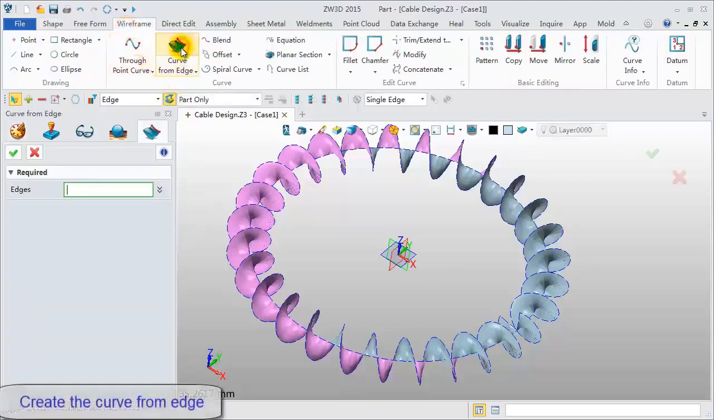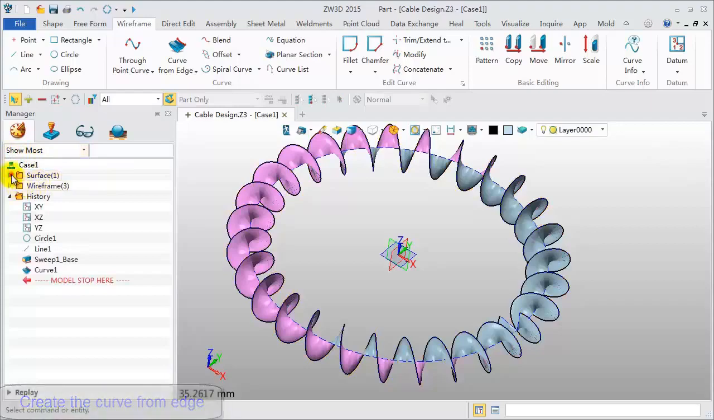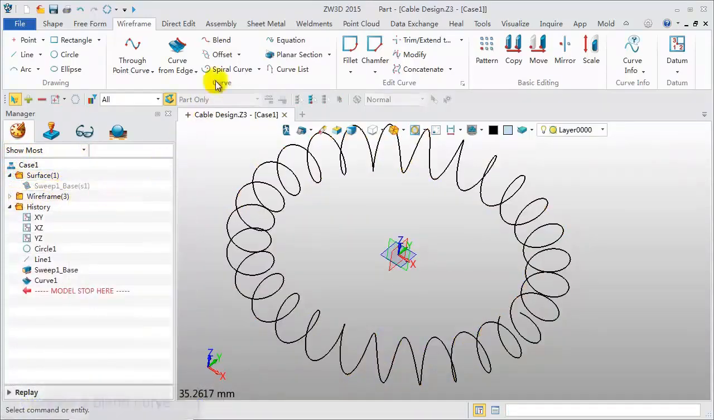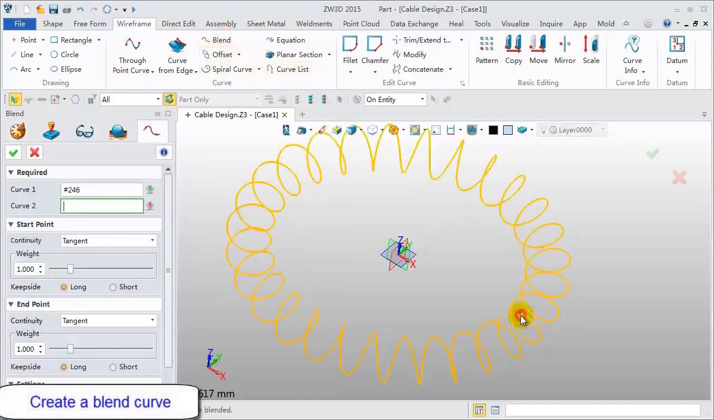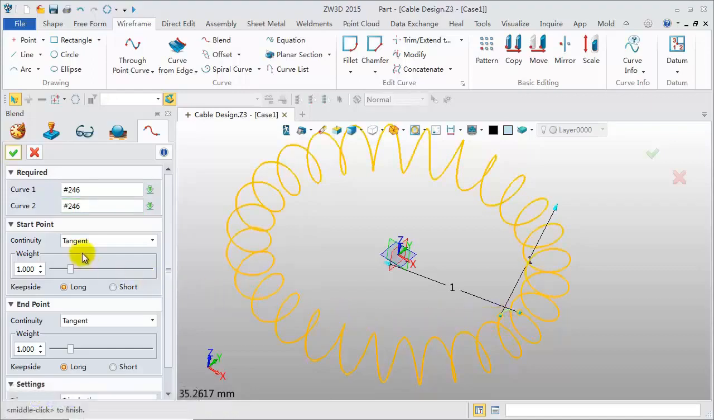Next, use Wireframe tool to extract the curve from the edge. Blank the sweep surface. Next, click Blend command to create a smooth connecting curve between the endpoints.